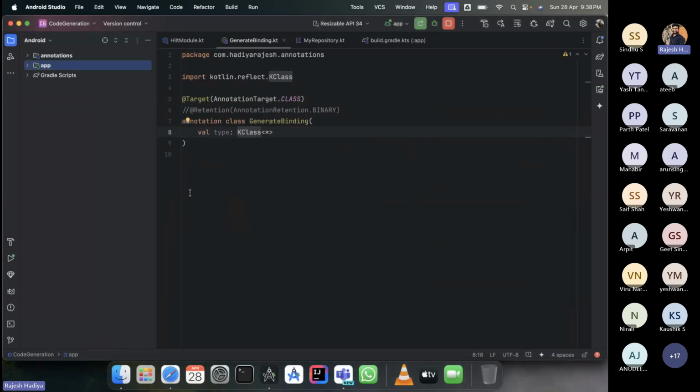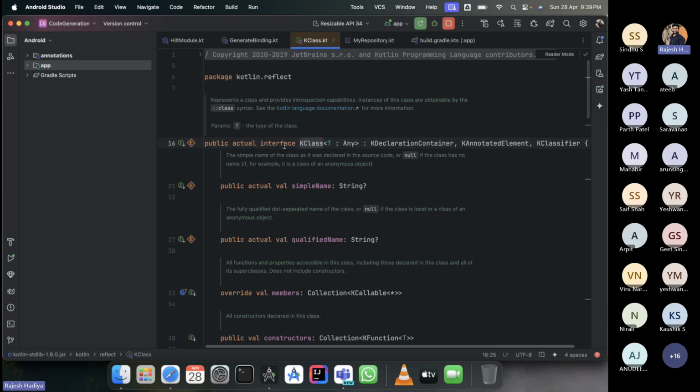Expect and actual are keywords for when you are working with Kotlin multi-platform. As of now we are not working with multi-platform, but when the libraries that you are using have support for multi-platform, there is this thing called expect. Expect is just like your interface. Expect means you define the schema for your class or interface, and the actual functions or actual class will represent them on a different platform.